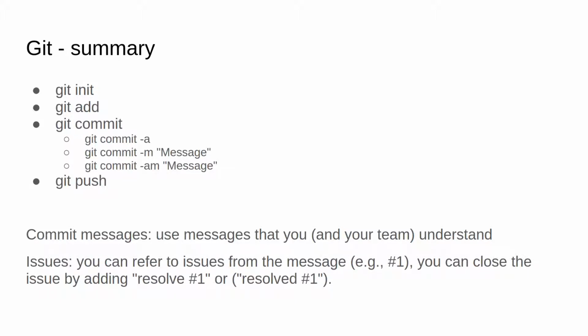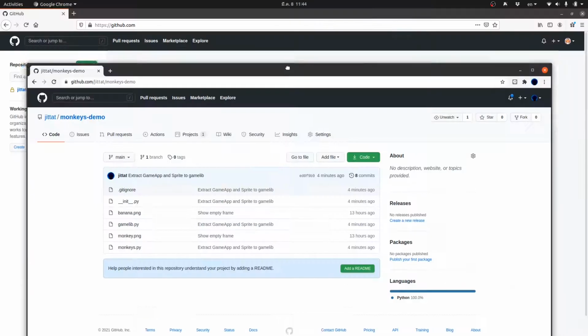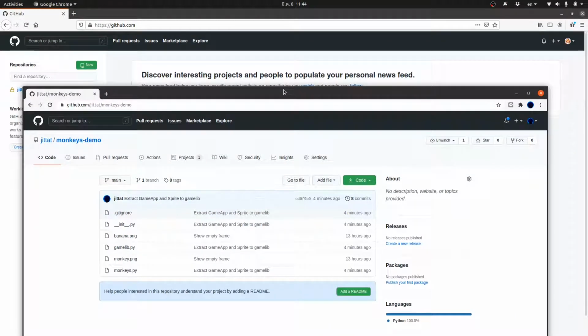Now I'm going to teach you: suppose we want to work with more than one person. Suppose we have a team with more than one people. So you work with your friend. How would you do that with Git? Let's see some example.